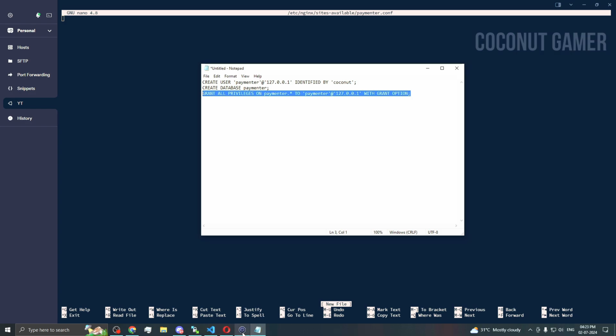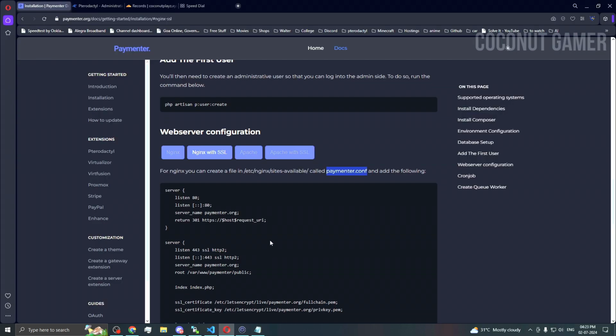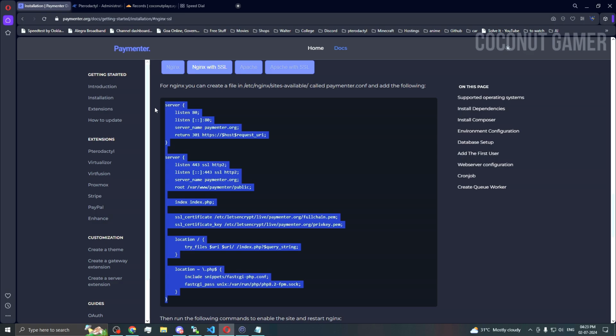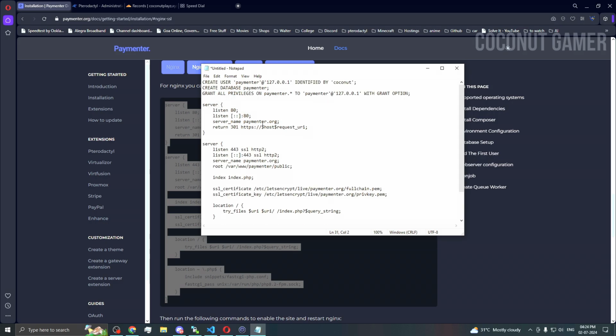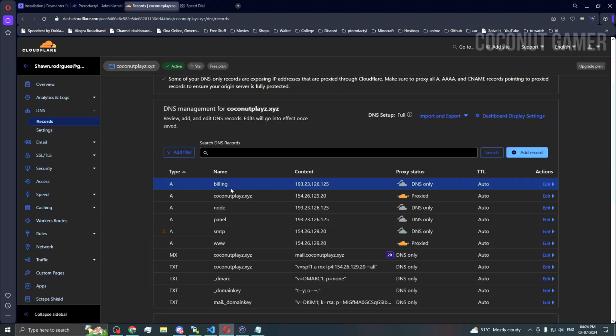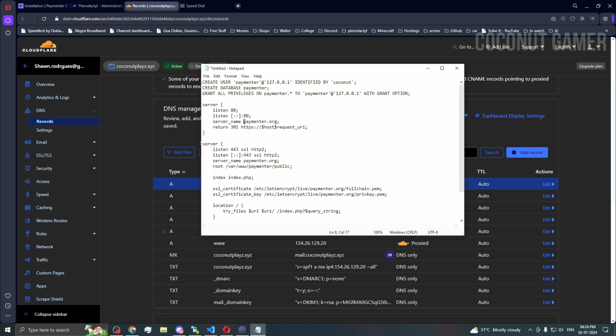Now you come back to your notepad and copy this. After you copy, you can just remove this all, or you can just leave it like that. Just press down, and then you can edit your domain over here. So my domain is billingpanel.coconutplace.com. So it's not panel, only it's billing. So you need to replace it over here. So I'll put billing over here, billing.coconutplace.com, or .xyz in this case.